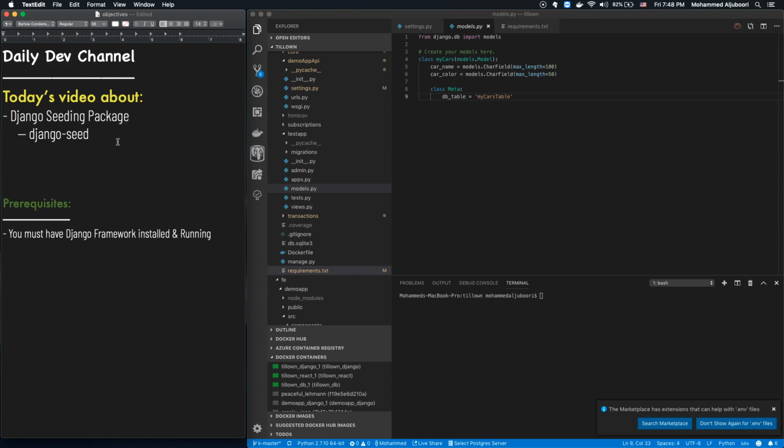Recently, I needed to fill the database with some data that I could use for testing, just dummy data. And I thought it's really time consuming to do that manually. So I was looking for a library that could do that for me, for Django specifically. And I found django-seed and wanted to share this with you because this is an awesome library. It could fill up your models with as much data as you want for testing. So I just thought it's going to be really helpful to share it with you guys. So let's dive right in.